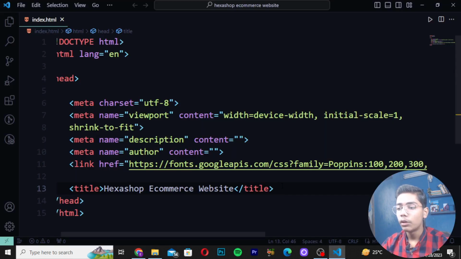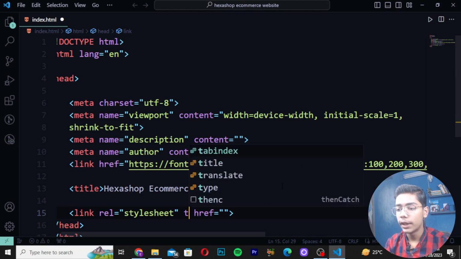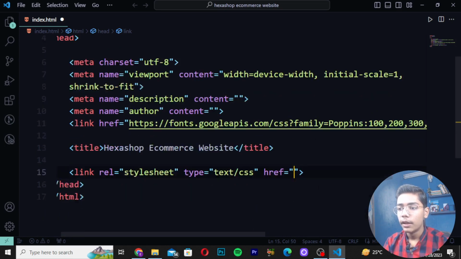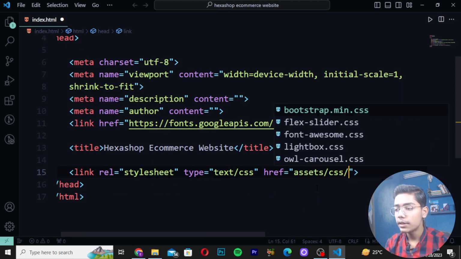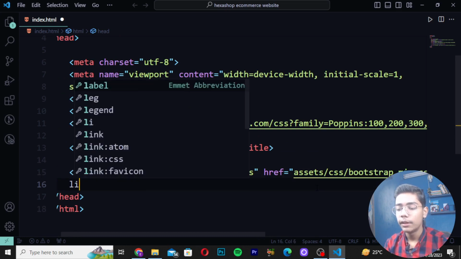Then I will move on to my VS Code again, and here I will create the link tag in which I will write the href. But before this href, we have to also give the type. In type, I will normally write text/css because these are the CSS files which we are linking in our file, and I will write assets/css/ some of the libraries which we will be linking. So this first library will be bootstrap.min.css. We have linked this library.